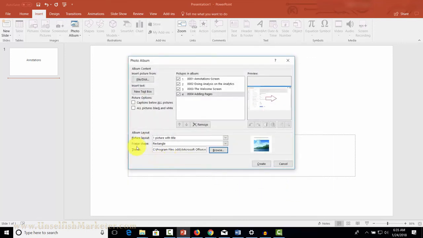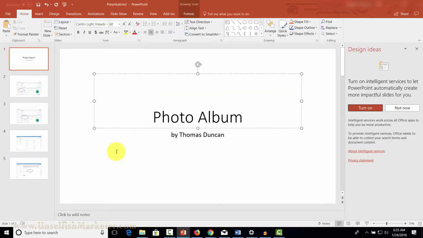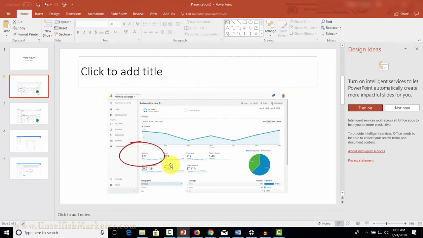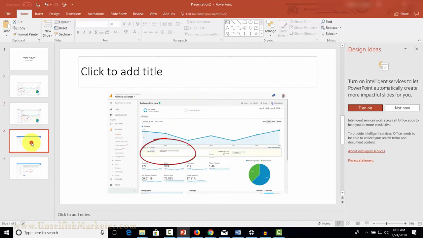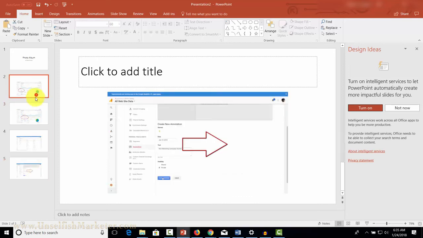And what you'll notice is that you're going to have one picture with a title, and your image is going to look like this picture in this caption area. If we want to have captions below all pictures, we can actually add that, but there is no need because we've titled them. And we're now going to click Create. And so now what we have are our demonstration slides, and it follows our video exactly.